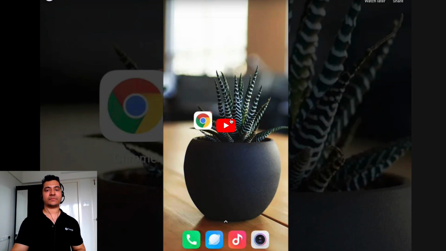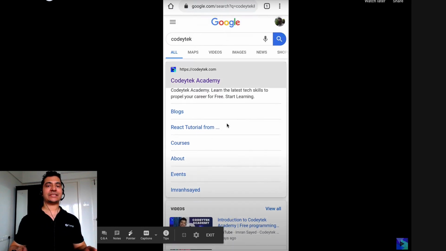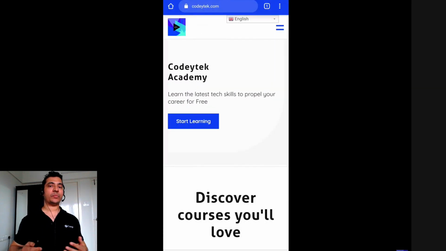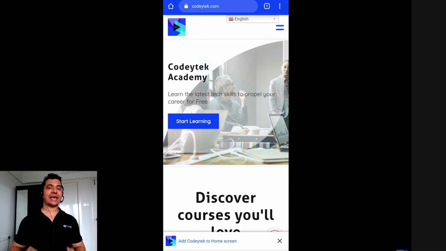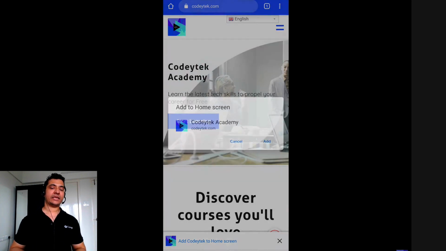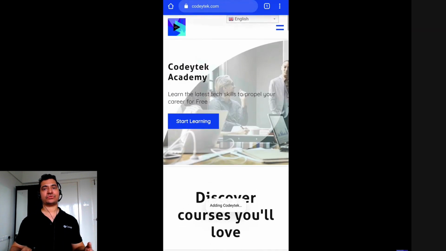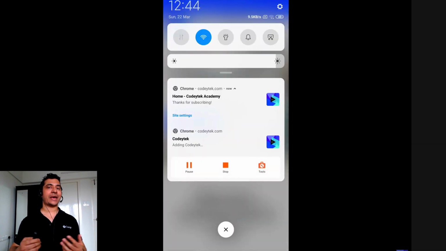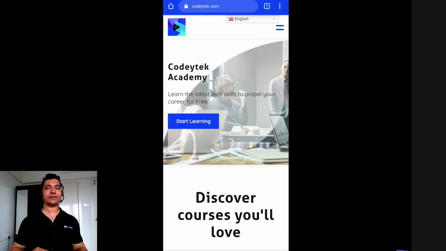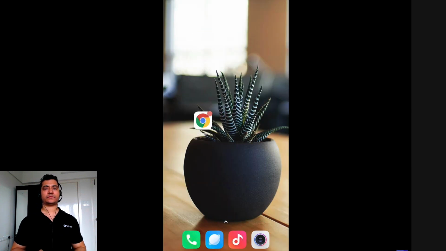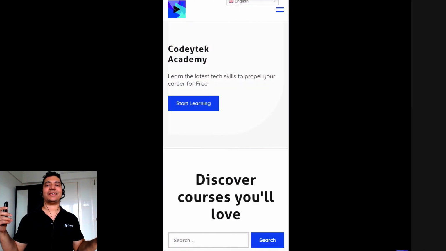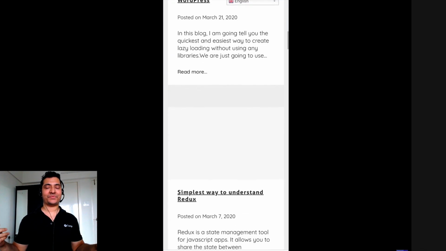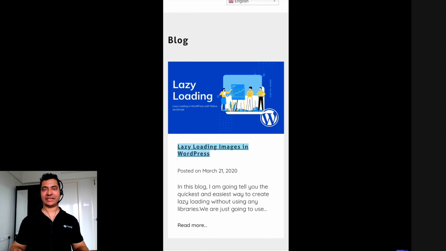Let's take a look at this one. So as you can see that if you go to Codeytek Academy and if you open that in the mobile web browser, it gives you an option to add to home screen. When you click on the add to home screen, it will go ahead and add that application to your home screen and then you'll be able to access that like any other mobile application. As you can see, if you click on this, it opens up, there's no address bar, it feels like a native application, which is brilliant.